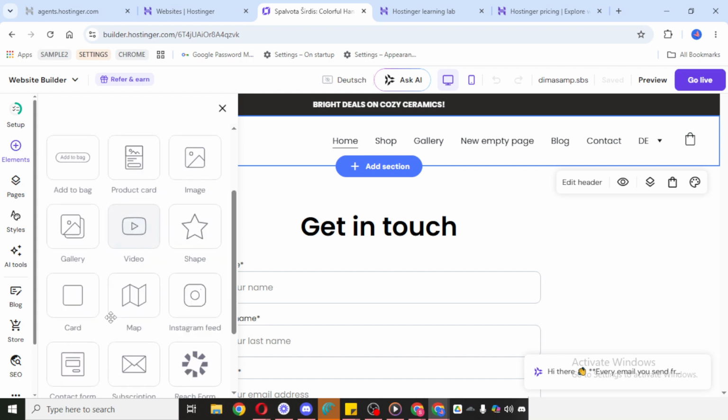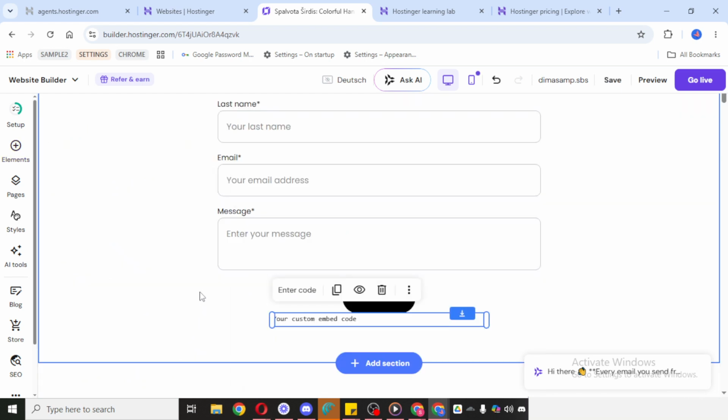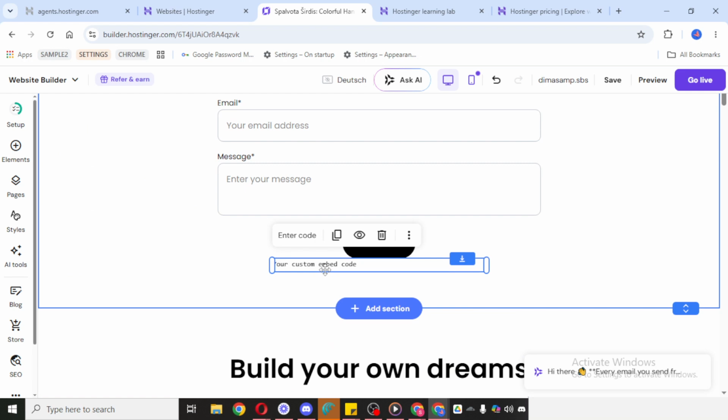Click on Embed Code and place it in the section of the page where you want your Facebook content to appear. Positioning matters, so think about where it will look best for your visitors. For example, you may want it in a sidebar, on your home page, or in a dedicated social section.